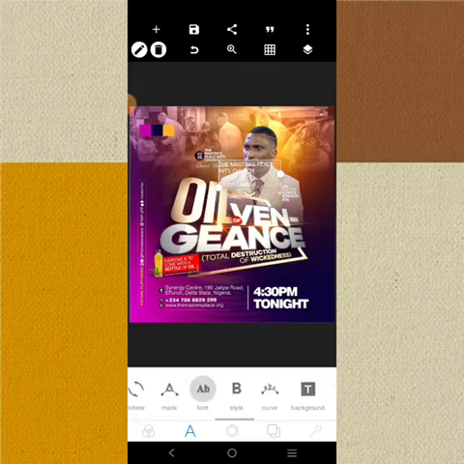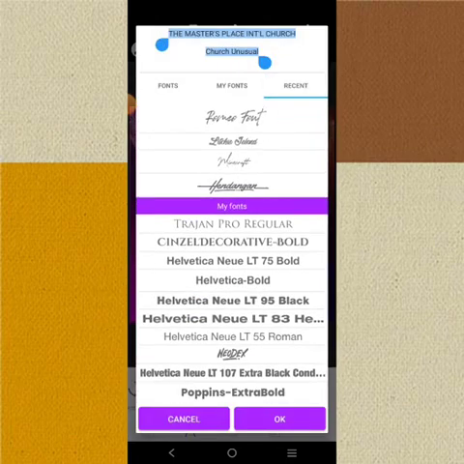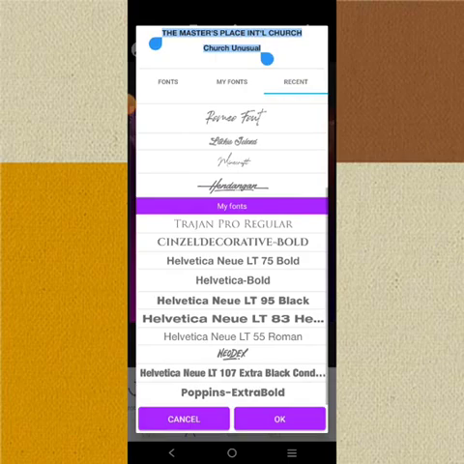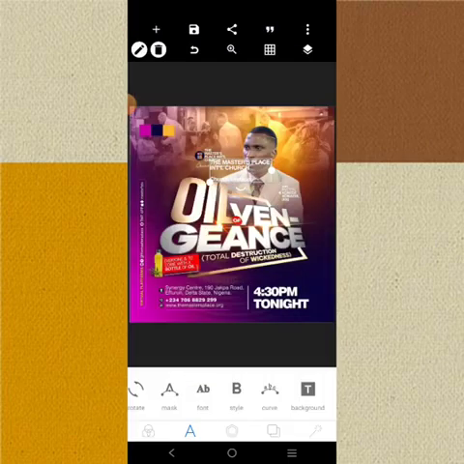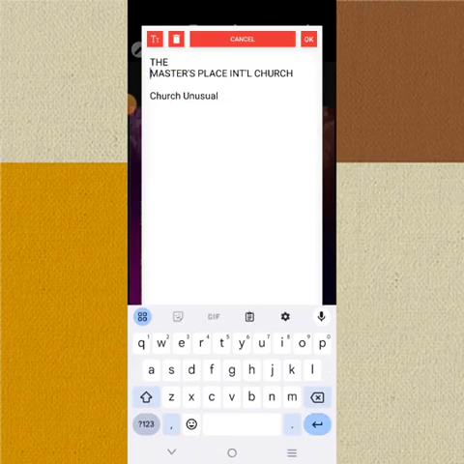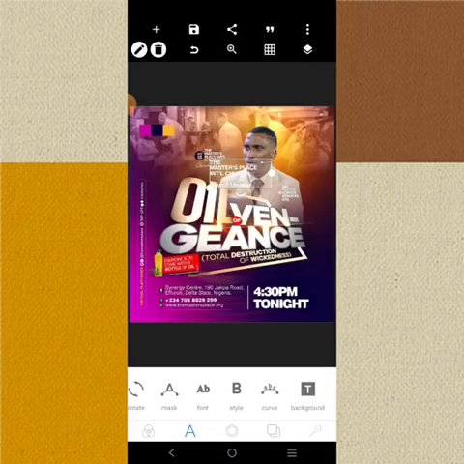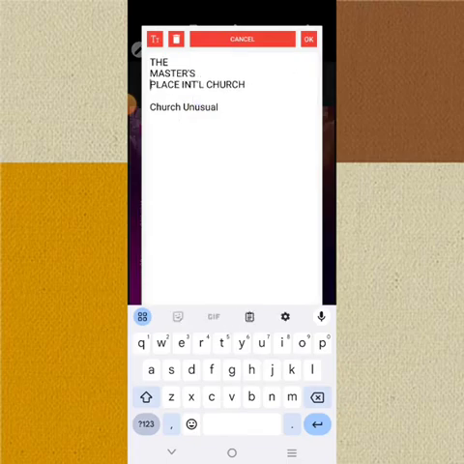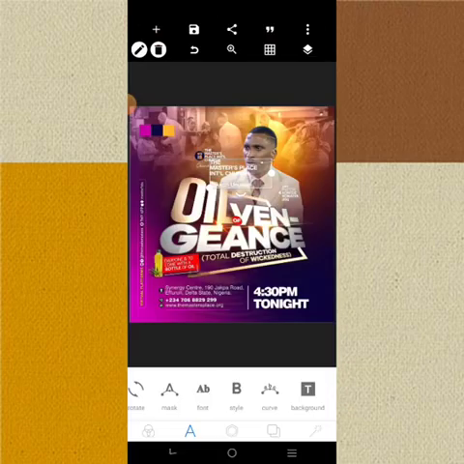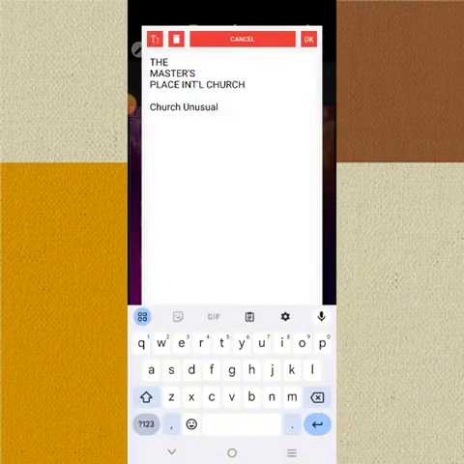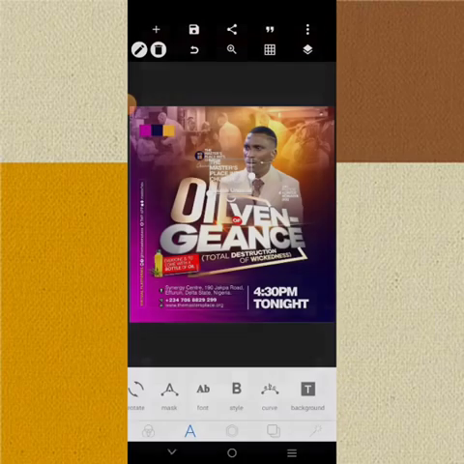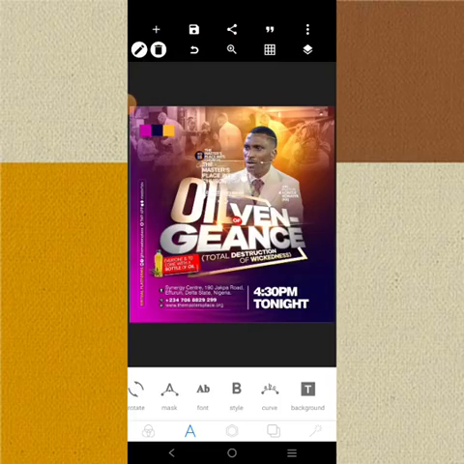Now for this, I'm going to be using Montserrat. It is one of the most decent fonts I've ever seen. So, The Masters Place International Church, right? So it's 4 lines.